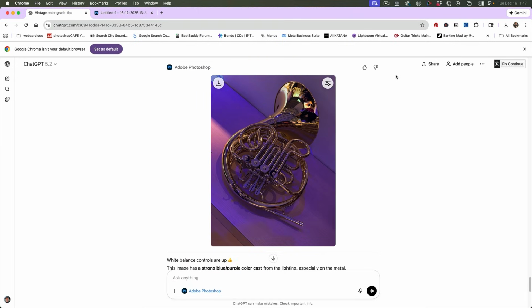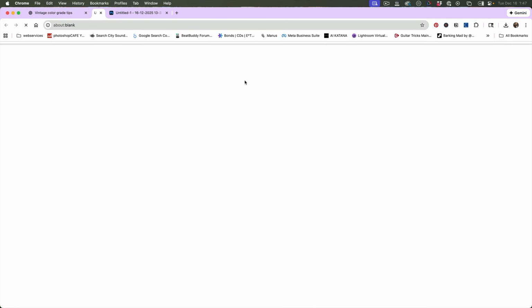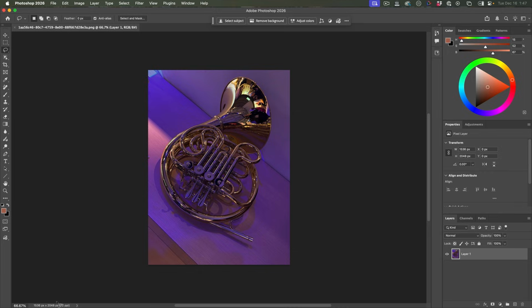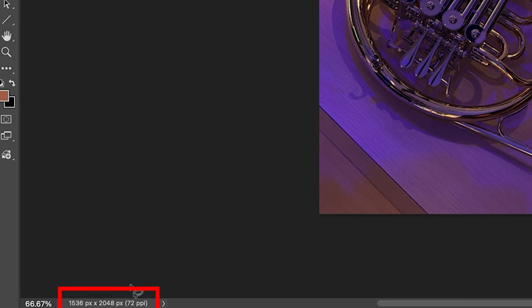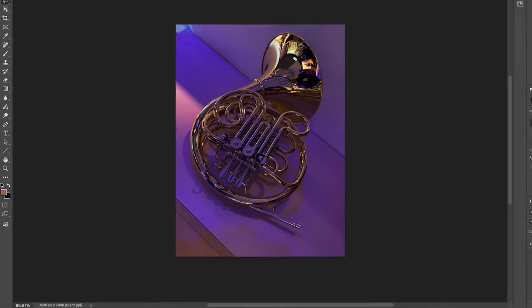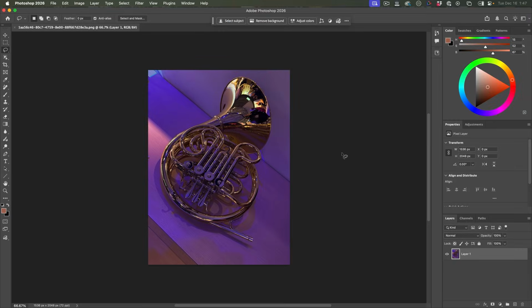So let's download the image. If we click here, we can download the image here. All right, so if we look at it here, it looks like it's down-resing it to 2K. So unless we're using this for anything other than posting on social media, we are going to lose resolution.